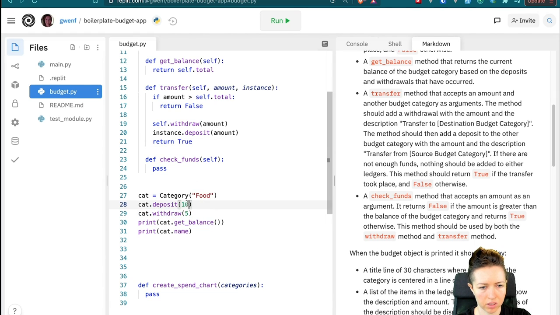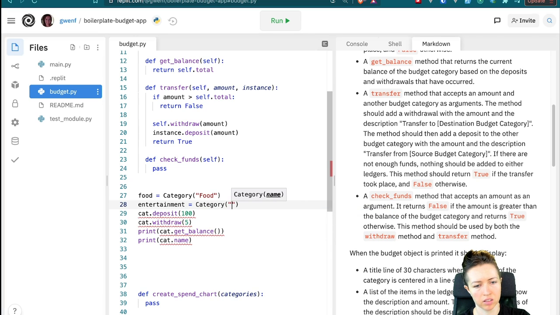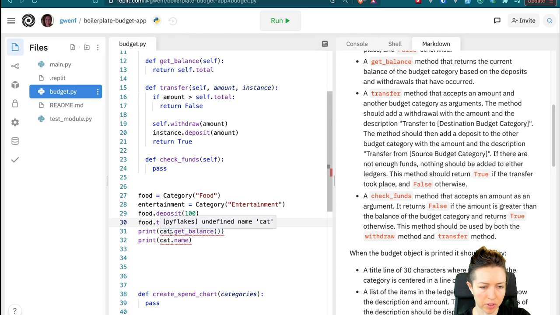Okay, so let me deposit 100 in here. Let me make two categories. Let me call the first one, I'll just call it food. And entertainment equals category entertainment. Okay, so I have two categories now. And in food, I'm going to deposit 100 of whatever. And then I'm going to do food.transfer. Okay, food.transfer. Let me transfer 25. And then I'll print out food.getBalance.